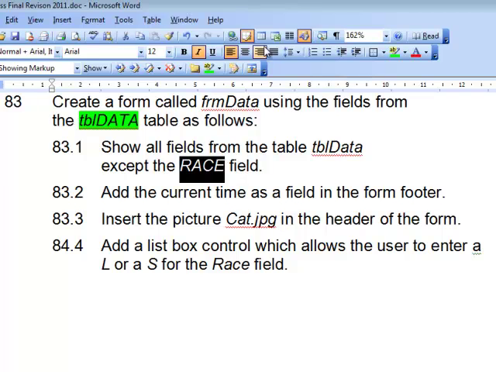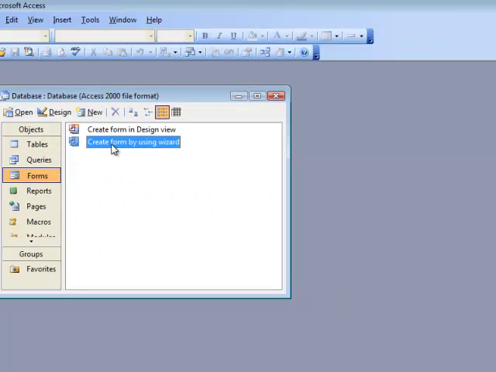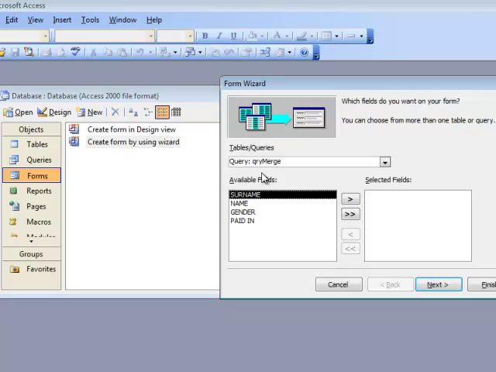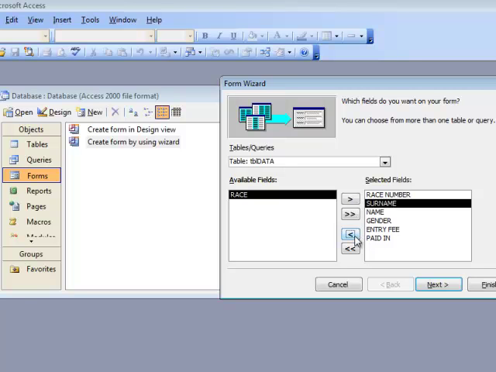Now, forms you create using a wizard. Reports and forms always use a wizard to create it, and then you can always customize it a little bit afterwards. So if you want to create a form, I go to create, a form using the wizard, not in design view. And be careful there, I don't want it from the query, I want it from that table data. And they want all the fields except the race field. So I'm going to pop the race field back out of there.